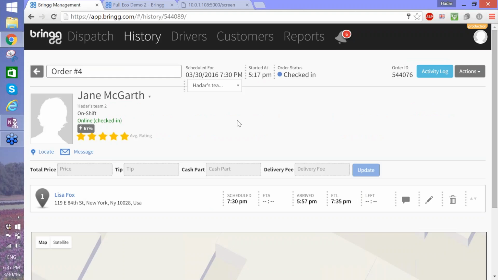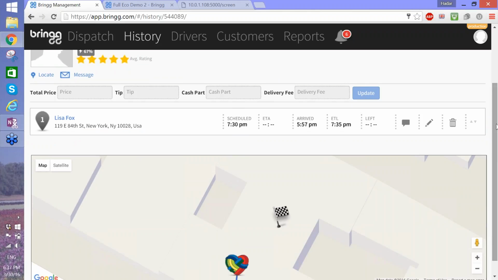When I look at this order, I can see that the driver is Jane, as we saw before. I can see that it was started at 5:17. It is now checked in. I can see the scheduled time is 7:30. The check-in time is 5:57, and the ETL is calculated by the scheduled time, but basically once the driver leaves, we will get a timestamp here of left. We can also see the driver's location.